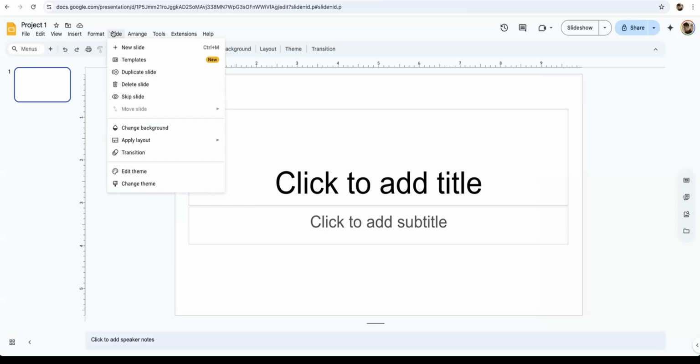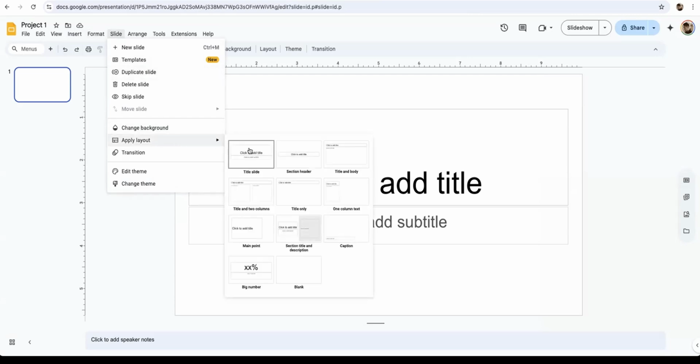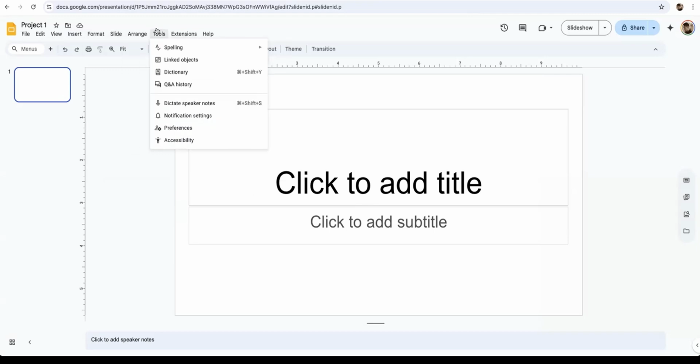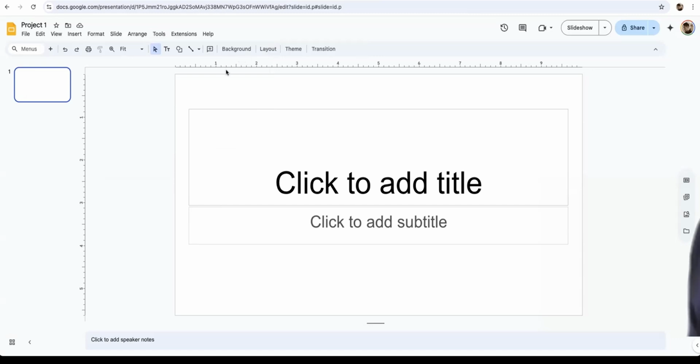And then you could also format it. Slides, you could add a new slide, templates. You could also add any kind of template onto your slide too. And then you could duplicate slide, change background, apply layout. You could choose from any of these kind of layouts, anything you want. And then transitions, edit theme, change theme, and then tools like your spelling or dictionary, Q&A history, or linked objects. So yeah, this is mostly the basics already.